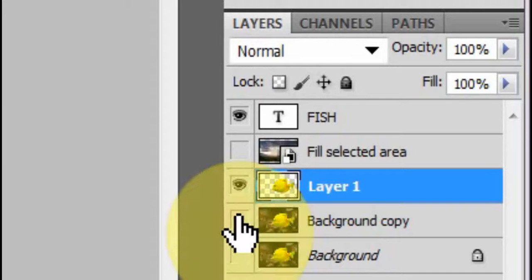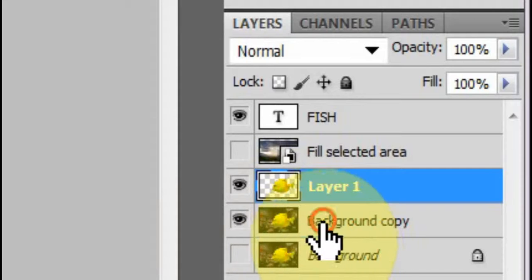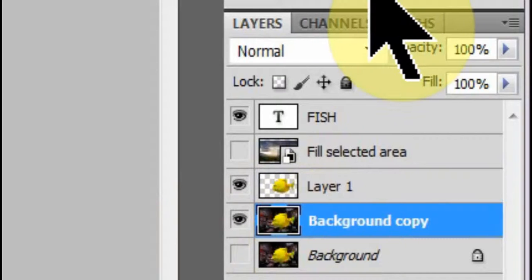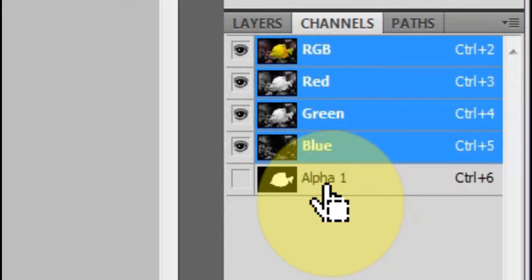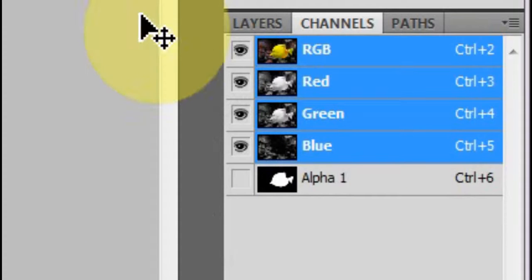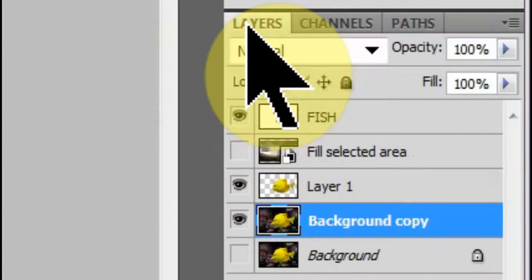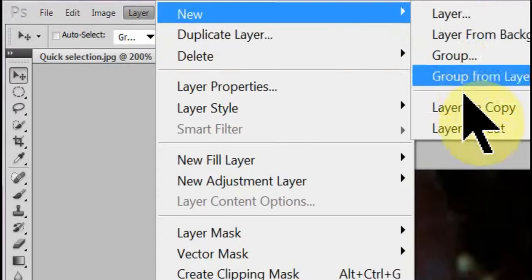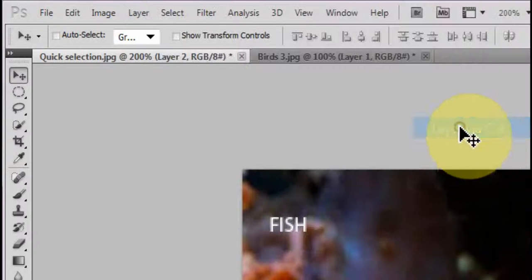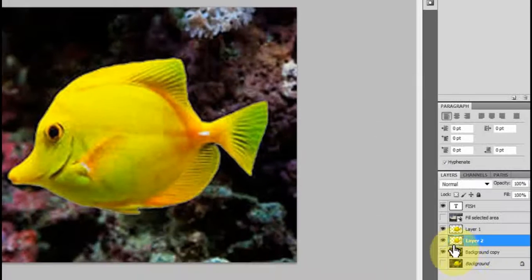Now, if I turn back on my background copy, the fish remains there. But what if I go back and select that fish again? Now it's selected again, and I go, okay, I'm going to do a layer via cut. So Layer, New, Layer via Cut. It's going to cut it out of this background, and watch.